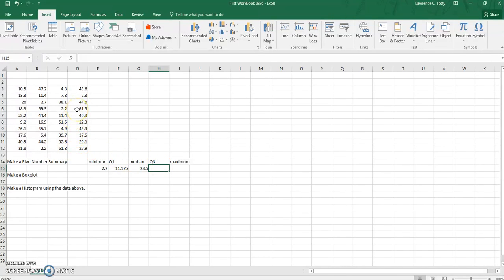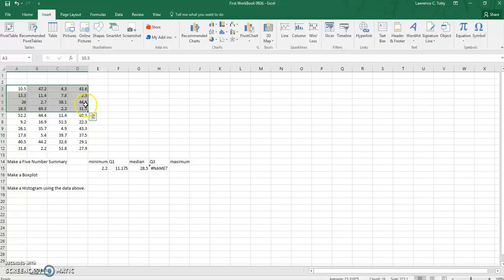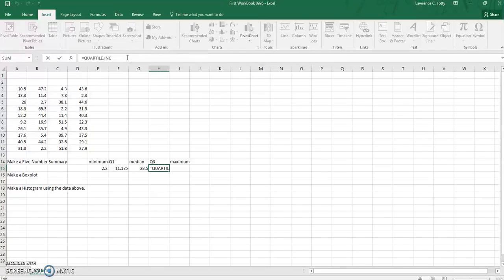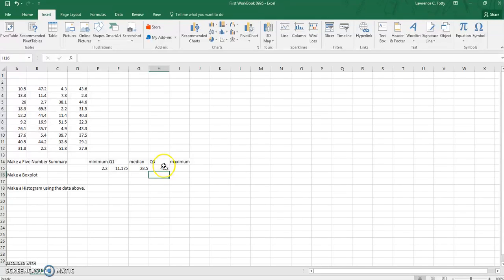And then quartile 3, same idea. Like I did before, quartile inclusive. This time I'm going to all caps it because why not? Quartile inclusive. But this time I'm going to click and drag, or excuse me, I made a mistake. I have to open paren first. So before you go, make sure you don't go too fast. Open parenthesis is what triggers it. Then comma, third quartile, which is the 3. Close paren, press enter. Now I have the third quartile.